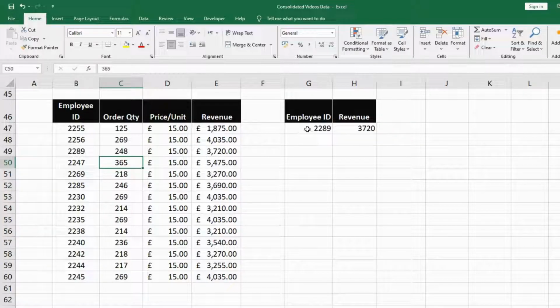And another thing is the lookup value should be unique. So if there are some duplicate values in this employee ID, the formula will always pick up the first one. For example, employee ID 2289 is repeating here, like this one is 2289 as well, but the formula will always pick up the first one. In this scenario, wherever the formula finds 2289 first, it will pick up the value from the revenue column against this one.